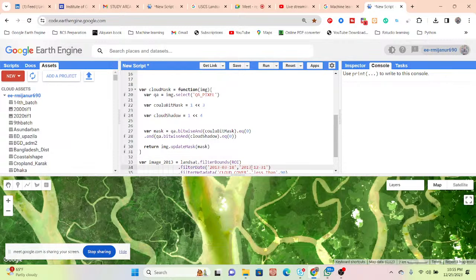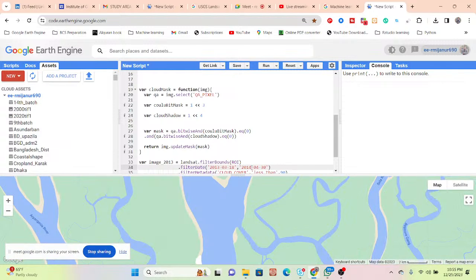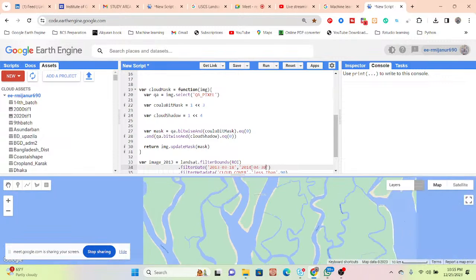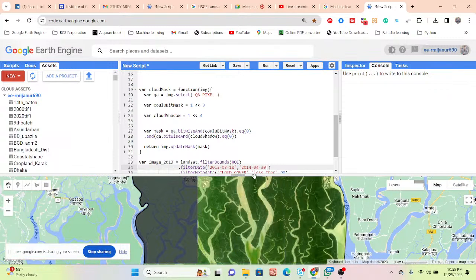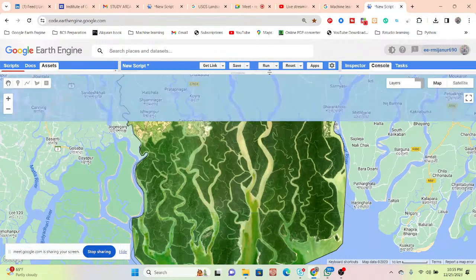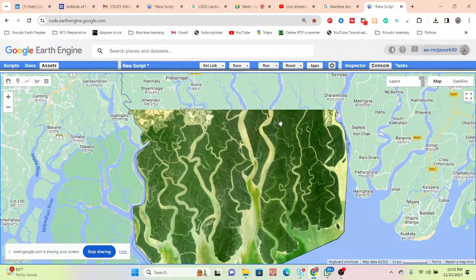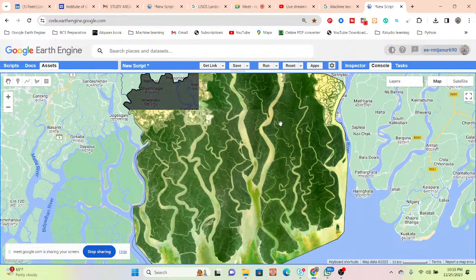So for that, I simply take more time, increase the time range. Suppose 2014 from January, February, suppose March 30. So now let's check. Now you can see it's totally neat and clean that we can get. Basically, this one would be better.